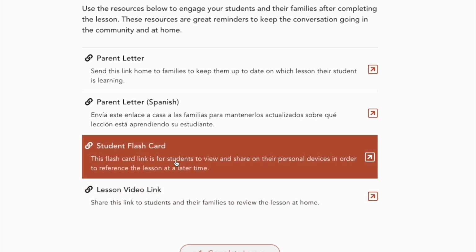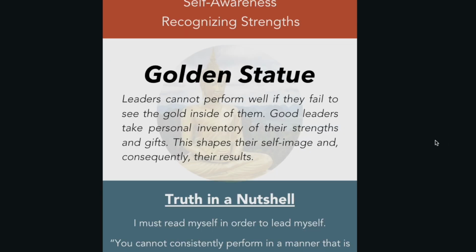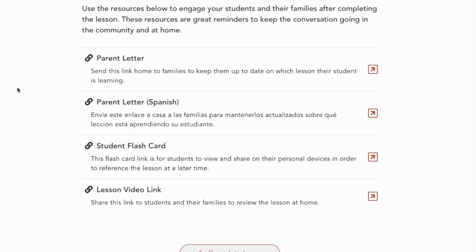And then maybe even consider sending out this flashcard. And this is the link for just the flashcard for this lesson. It's just the golden statue, and it's just the information on the back about what the golden statue is. And so we wanted to single those out to make it easier for you to share. When you go to follow up with parents, students, and whomever, all of the resources that you will need are contained in the follow-up section.